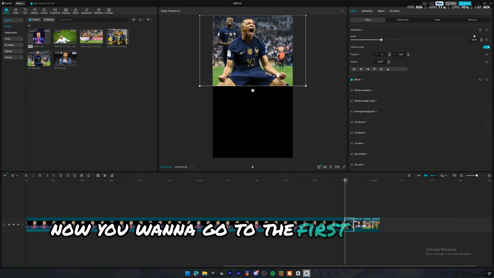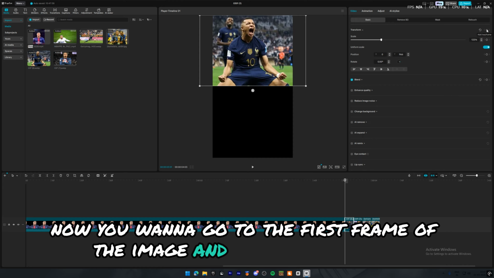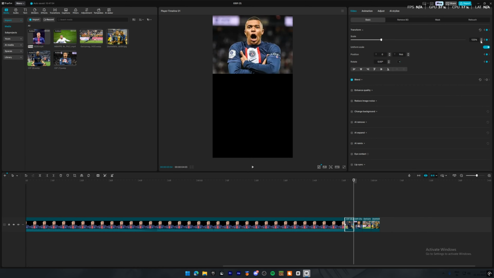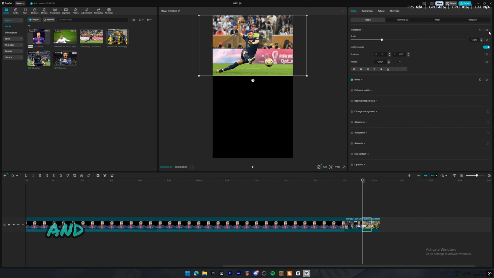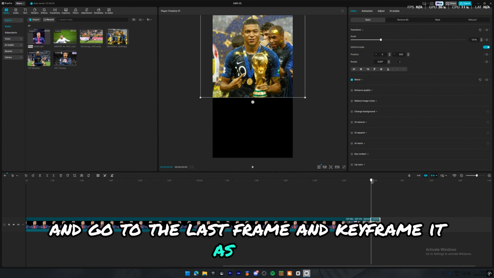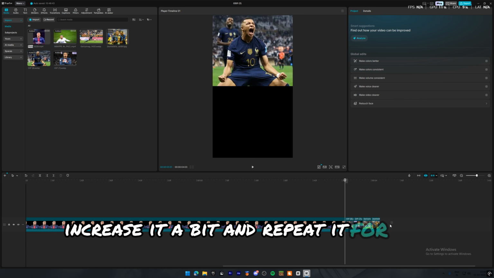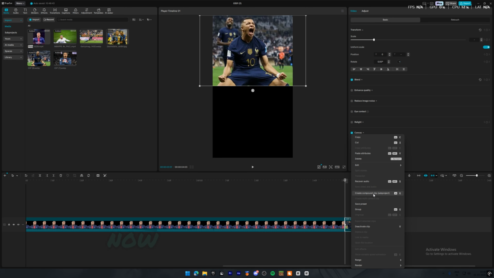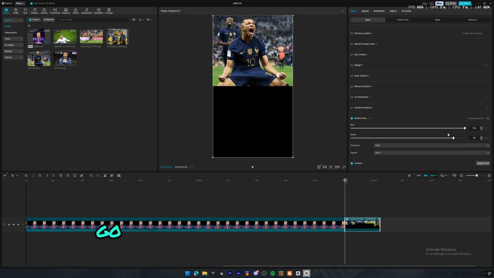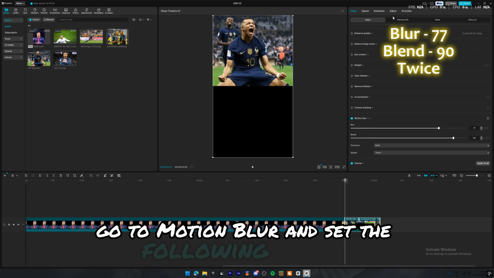Now you want to go to the first frame of the image and keyframe the size, and go to the last frame and keyframe it as well. Increase it a bit and repeat it for the entire duration. Now create a compound clip, go to motion blur and set the following settings.